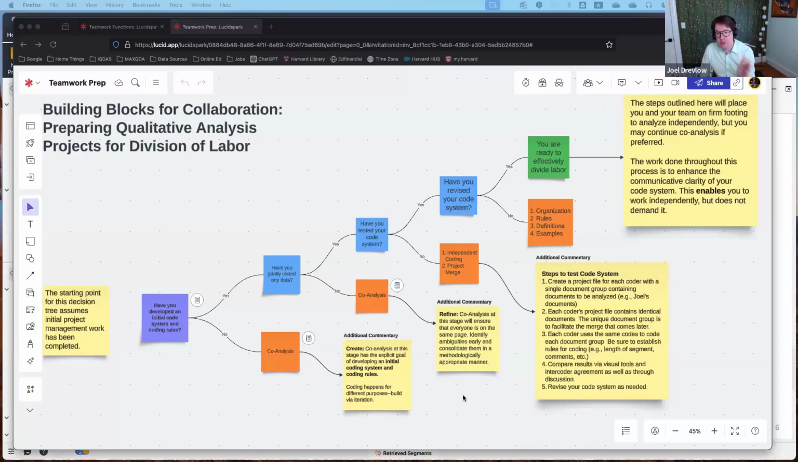All right, so now once we've gotten through all of this, we've done some co-analysis, we've tested our code system, we've revised our code system. Now we are ready to effectively divide labor. It's possible you could divide labor right at the beginning of your project, and it might work for you, right? If you're a team that's worked together, you have a sense of each other, it could work. That's typically not the case, and I will just say that from experience, having done this kind of work and consulted with people who have had issues with this. Take the time in the early stages to get on the same page, because that investment at the beginning will make it so much easier towards the end, right?